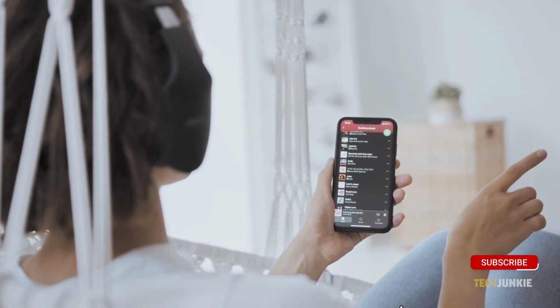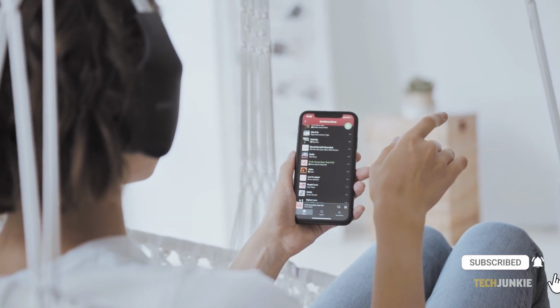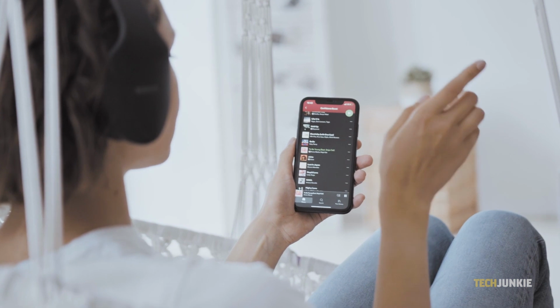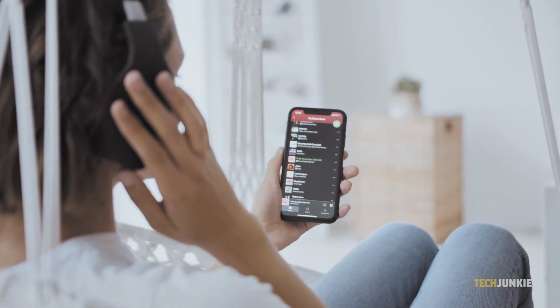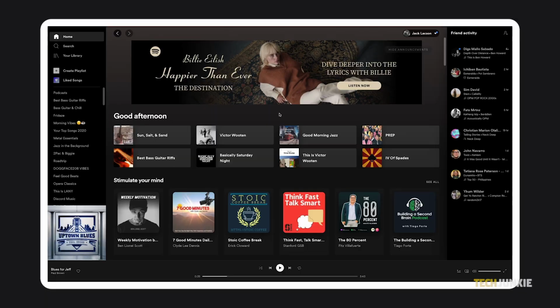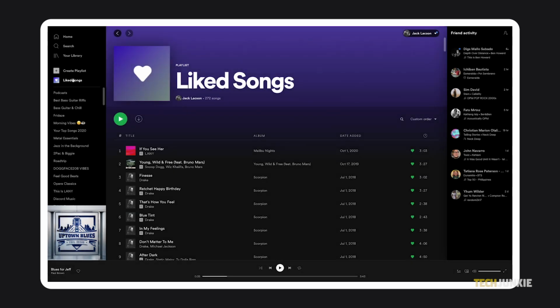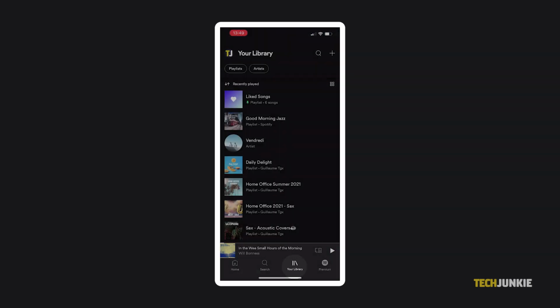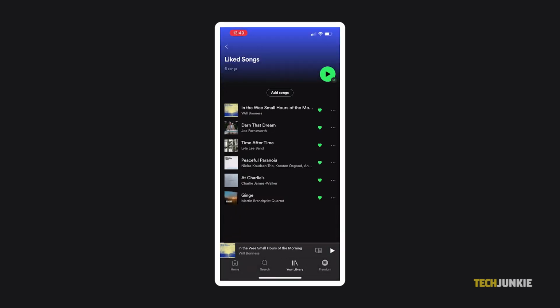With Spotify's latest update, the Songs section of your library has been edited out. To find the songs you've previously added to your library on Spotify, you'll need to find and open the playlist titled Liked Songs. On Spotify's desktop app, you'll find it on the left sidebar right under Create Playlist. If you're on Spotify's mobile app, tap on your library on the bottom menu and the playlist will be pinned to the top.